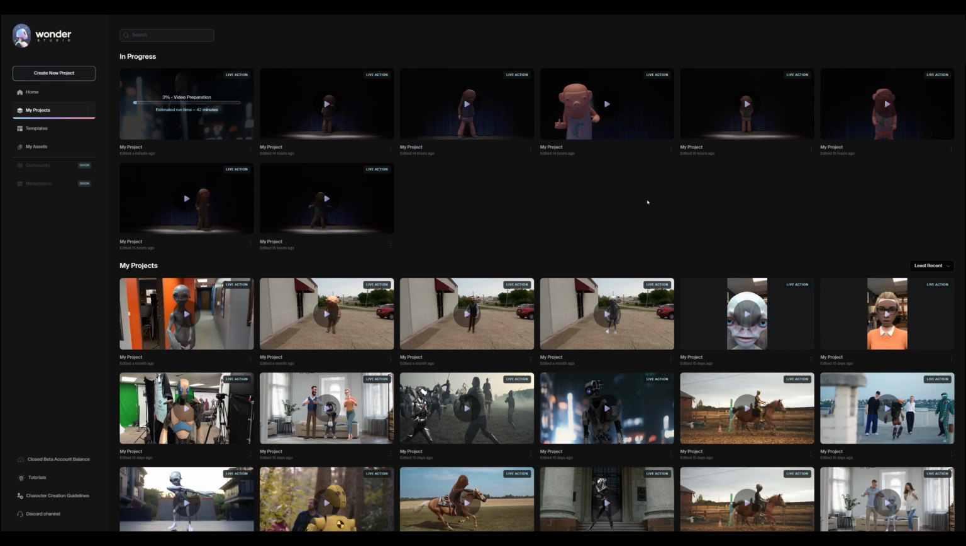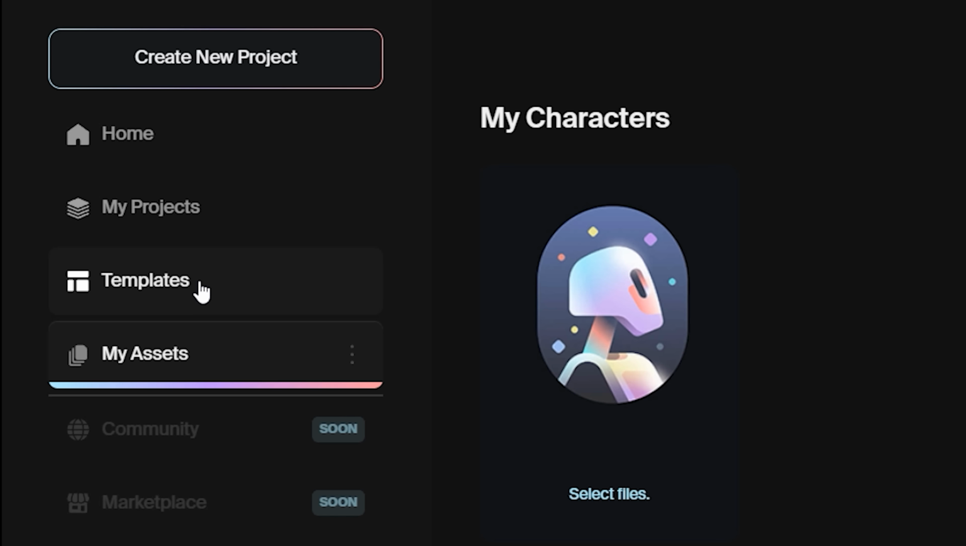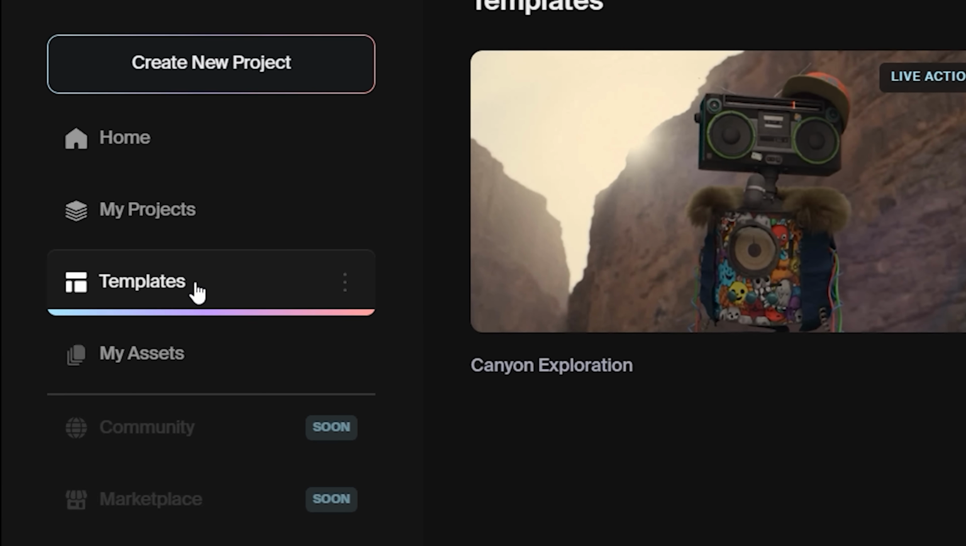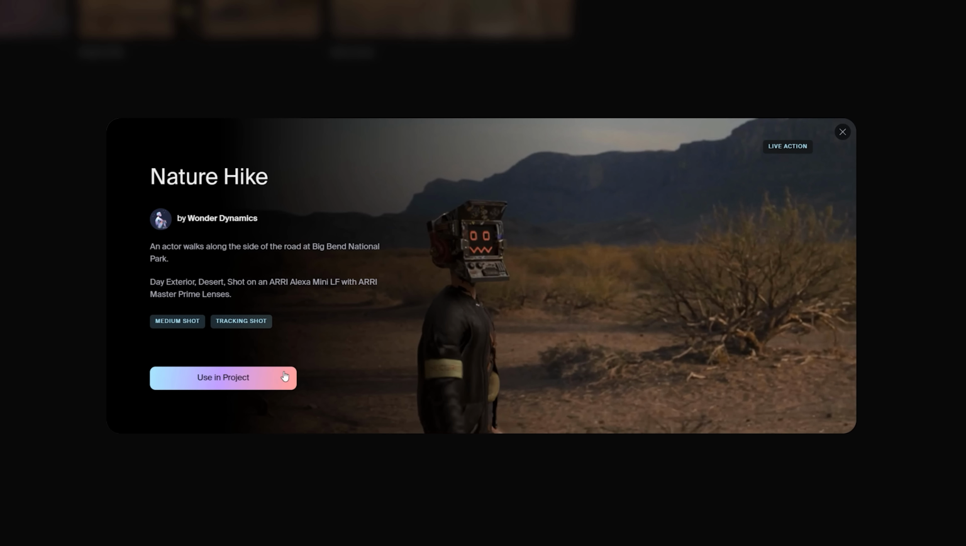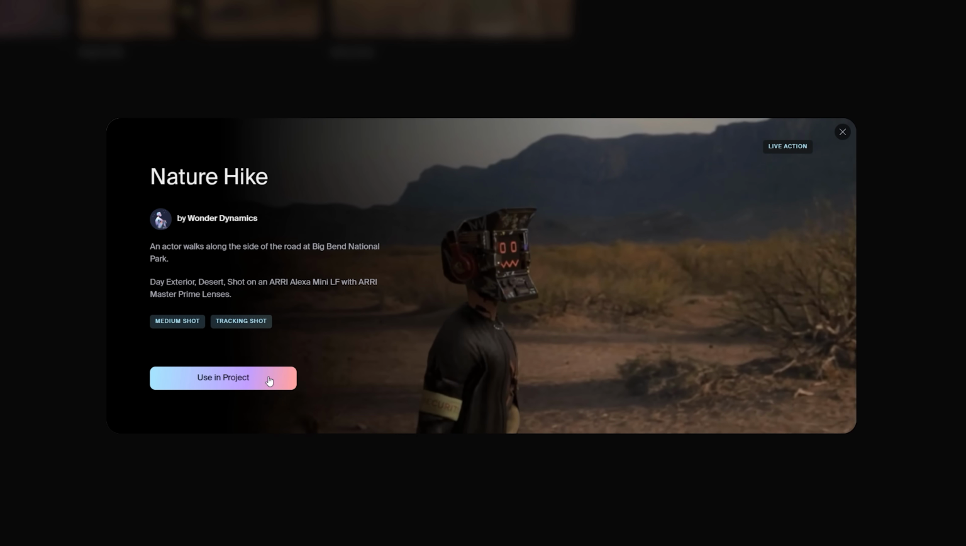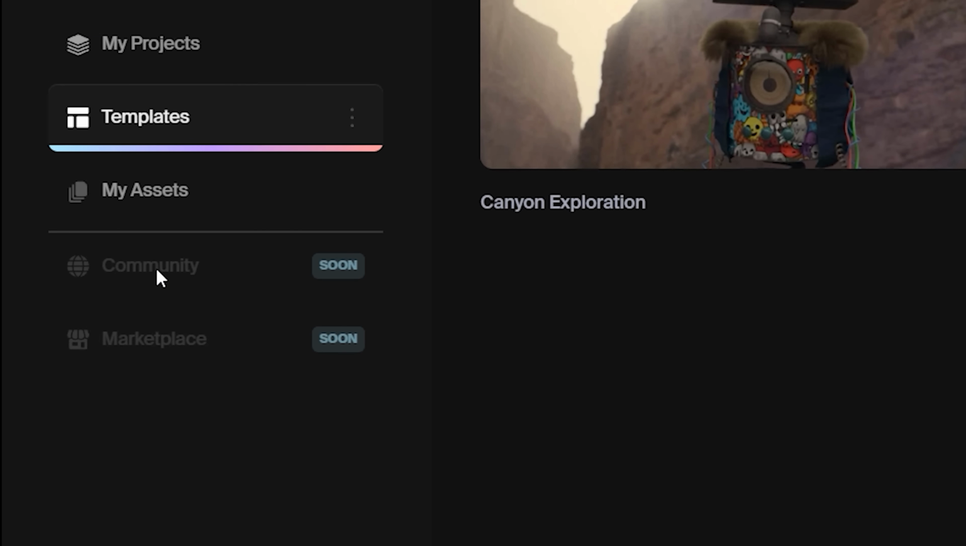Let's take a deeper look at the app itself. On the site, you have your project templates and assets you've uploaded. In the template, you have some shots that Wonder Dynamics placed there for you to try out. Seems like best case scenario footage for Wonder Studio, and the results are crazy solid, like you see on their promo. You can see here that there's a community and marketplace coming, and I haven't talked to Wonder Dynamics, so I'm just assuming that the marketplace will have more characters that you can buy and maybe share.